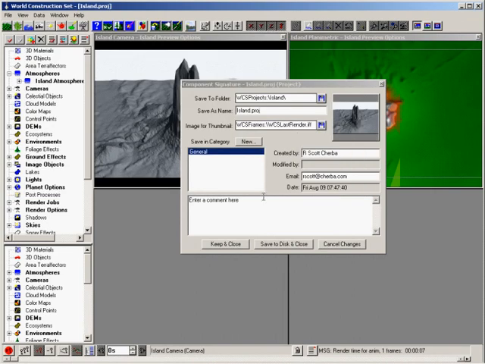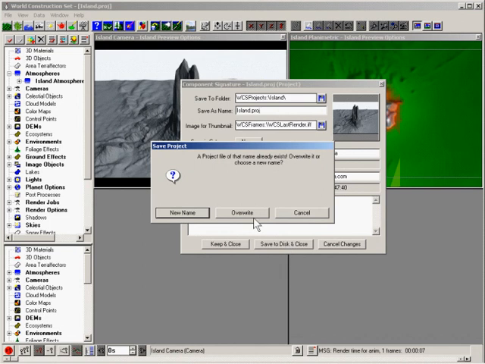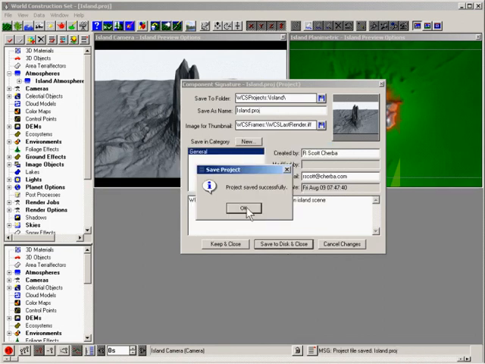Add a complete description in the comments box, keeping in mind that this will help you and others, if you share it, understand what's in the component and how to use it. Click Save to Disk and Close to save the component. The Save Project box will warn us that a project of that name already exists, which we know, so overwrite.